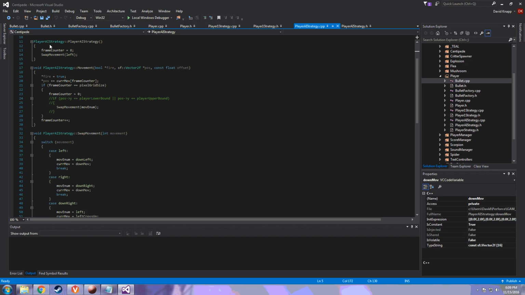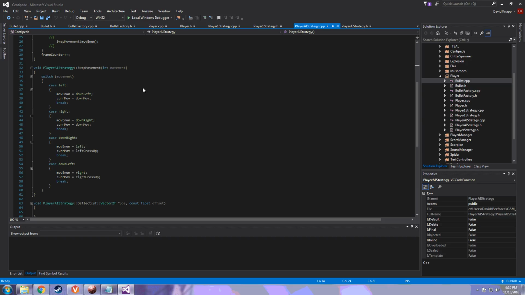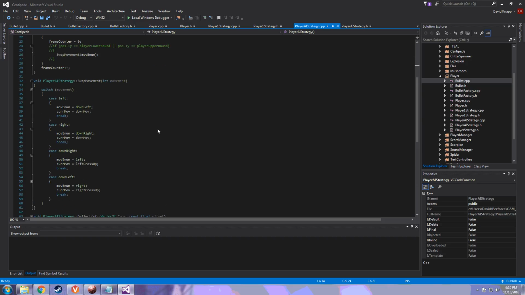Here you can see a very, very basic initializer where it's simply setting the movement. Swap movement is a simple switch statement which, when called, will determine its previous move and will set it to the appropriate next move. This is also the same strategy that I used in the centipede head for determining where it should be moving.